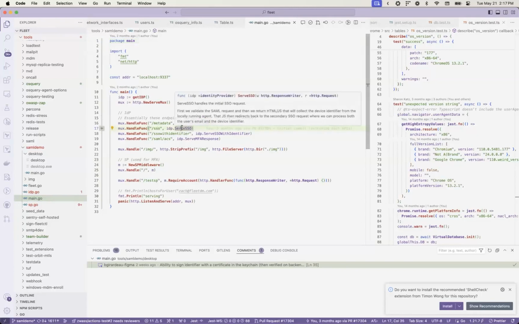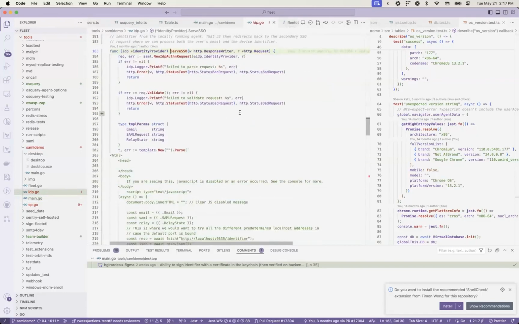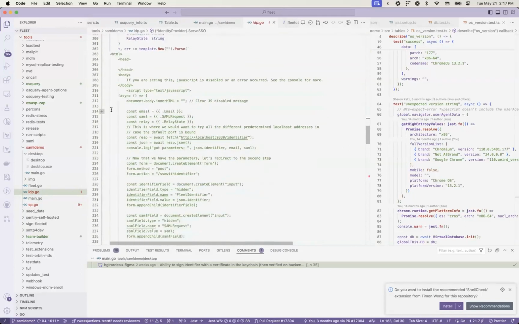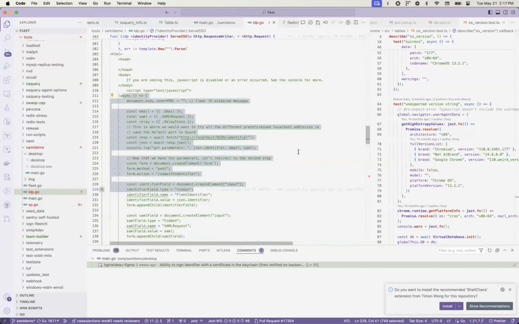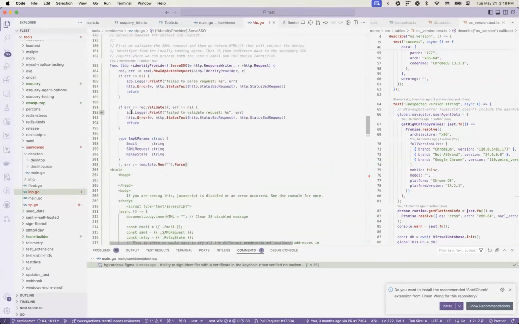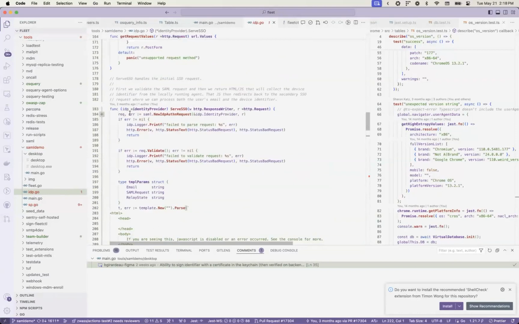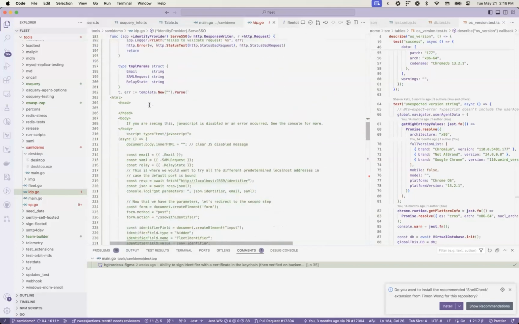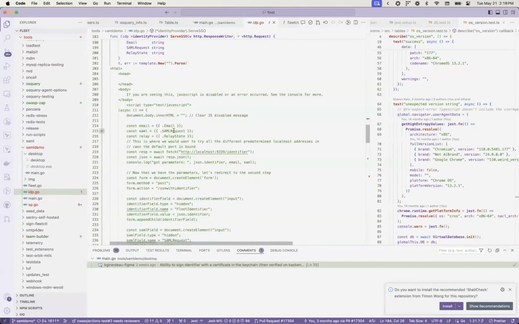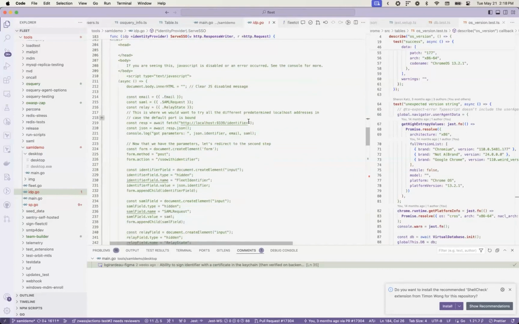And if we look at that, what we'll see is it returns HTML that contains JavaScript that goes, okay, let's first parse the SAML request from Okta and make sure it's a valid request. And then from the request in the JavaScript that we're going to return, we'll have the email and the full SAML request and the relay state, which is also just a SAML thing.